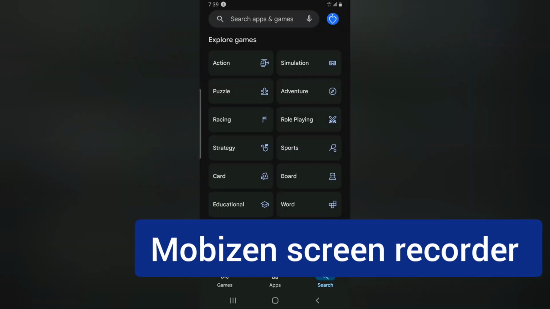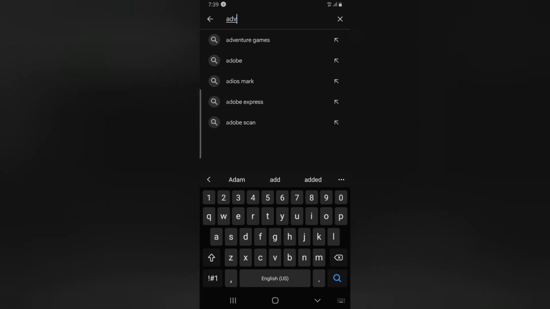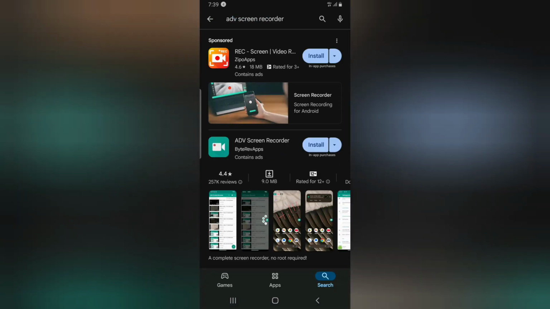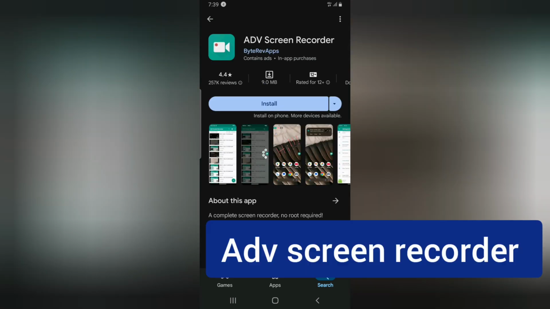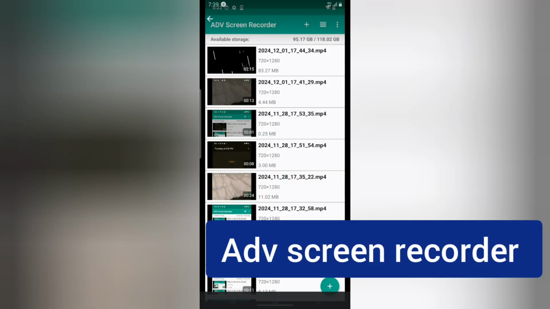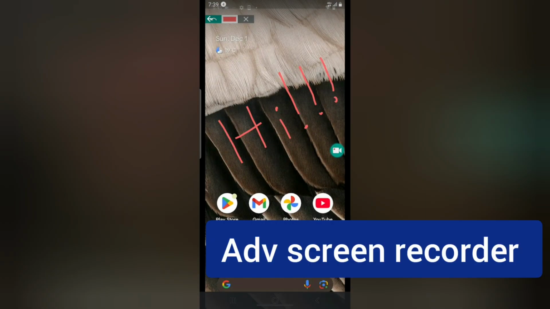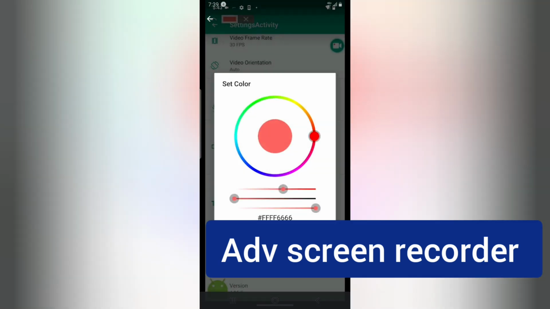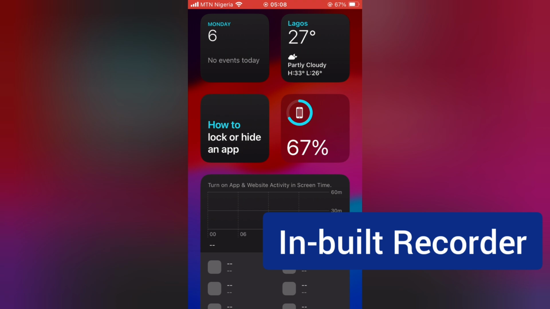The next one is ADV Screen Recorder. It has multiple recording engines, which are default and advanced. This also has an overlay custom doodle while recording, and it also does not have a time limit and doesn't have a watermark. Now let's look at the iOS options for screen recording.